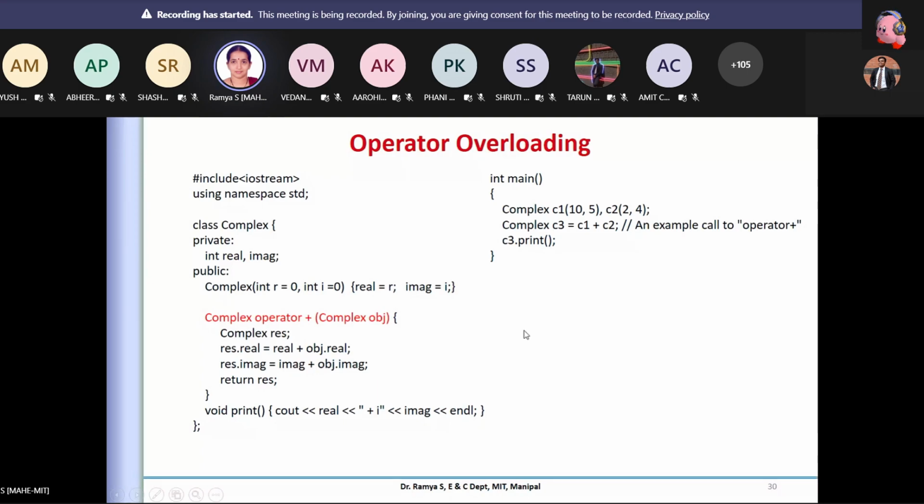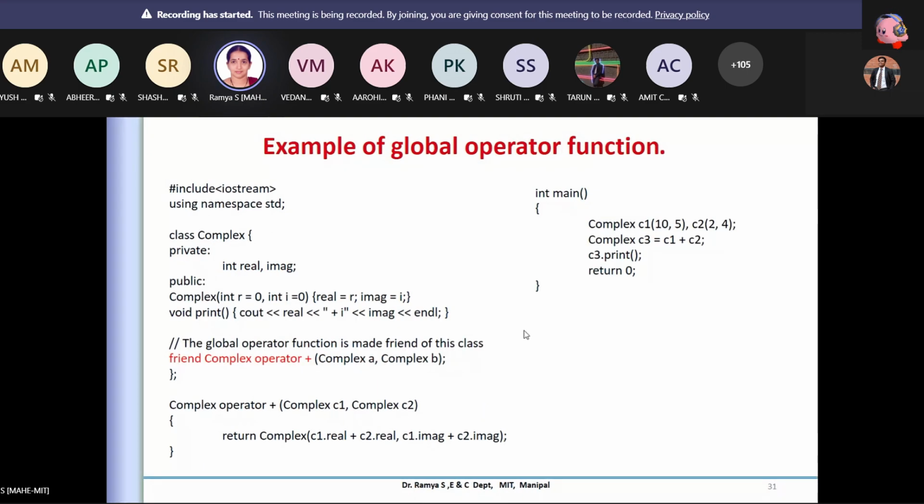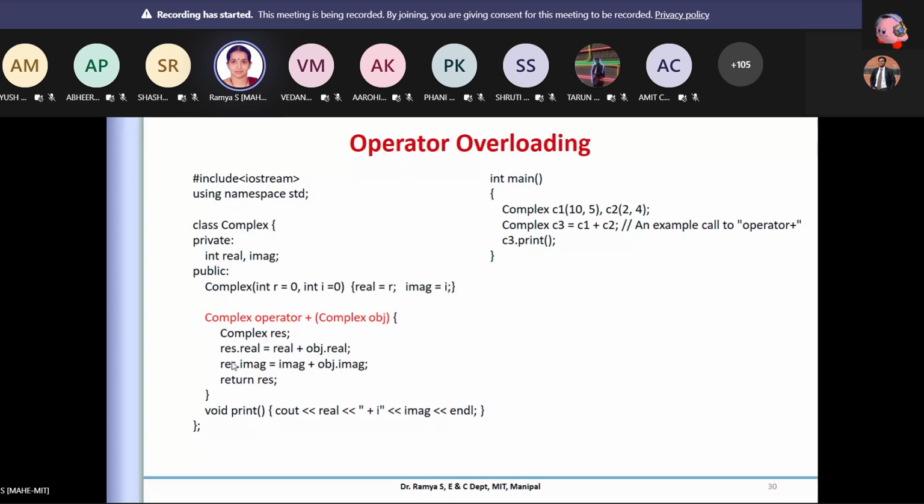So this is one more example which I'll give you here. It need not always be defined within a class. In the previous case, you have seen that the operator overloading function was within the class; it's a member function for us. But I can use this concept as a friend also.